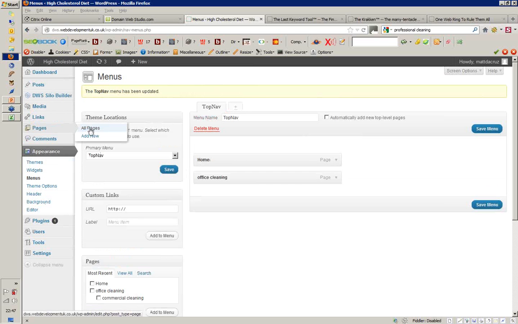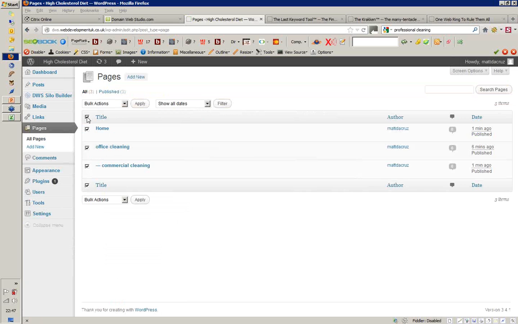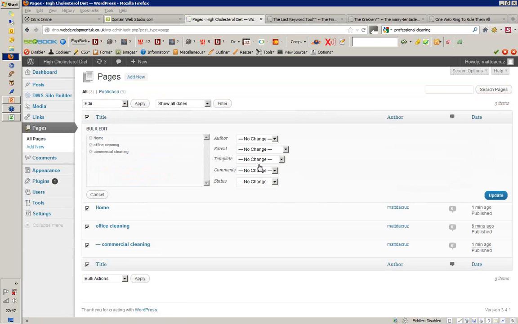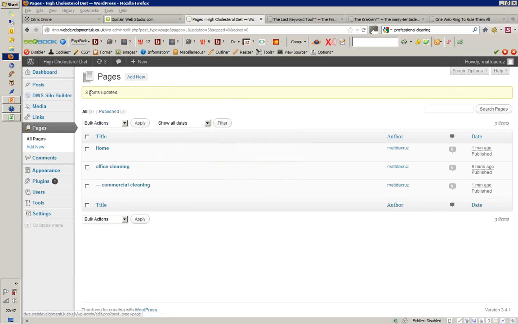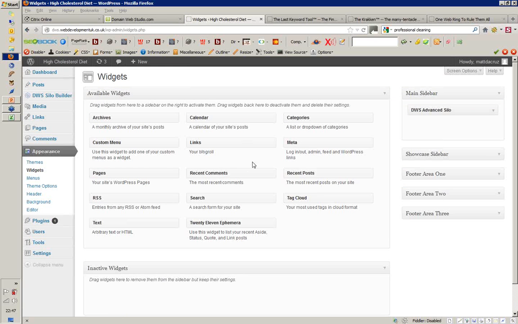And when I come to the pages, I click on all pages. Because of different themes, we essentially need to define where our side navigation is going to go. So I want to put my sidebar template over there. So I'm going to click update. So I've updated all these pages to use the sidebar template. And when I come back to the widgets, all we really have to do is grab the DWS widget, the advanced silo widget, which you'll find here under the available widgets, and you drag it into your sidebar.